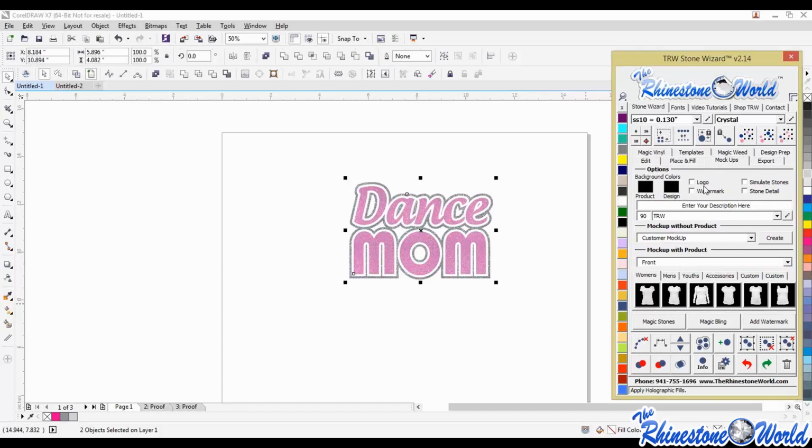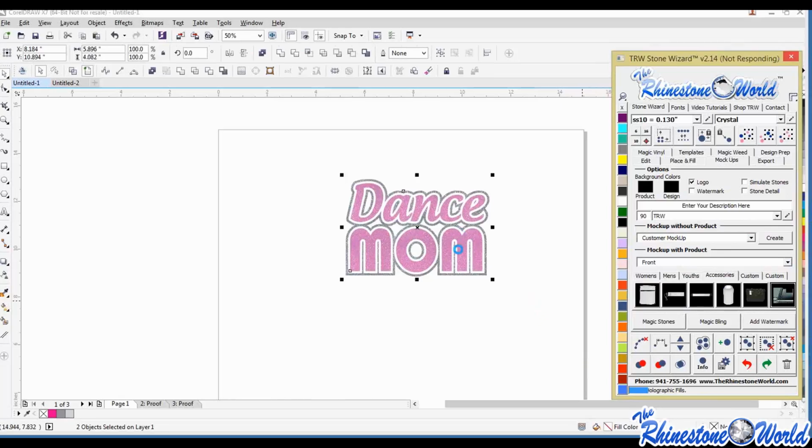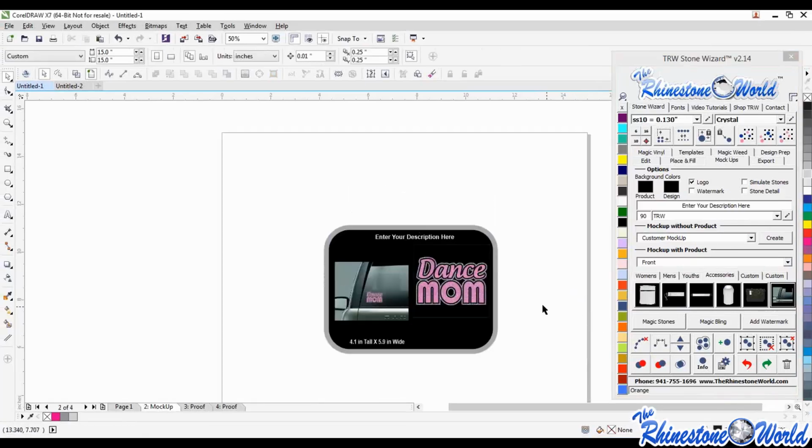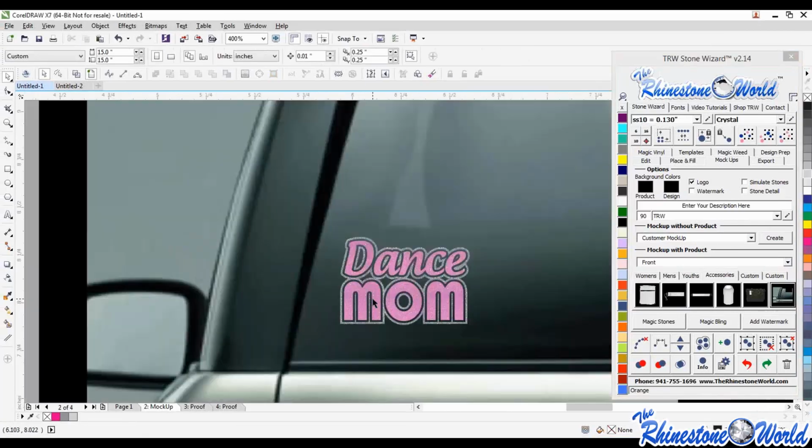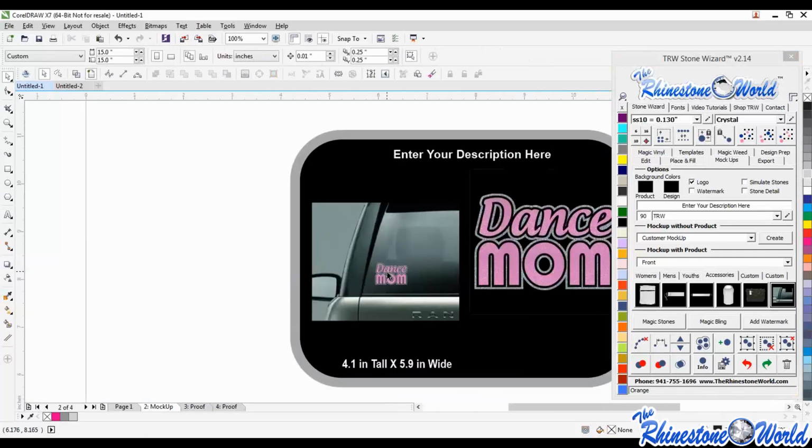We can come over here to add our logo, go to accessories, click on this car decal right here, and we're 4 inches by 6 inches. It's going to run through it right here for us. It's going to look at it and say, you know what? That is an awesome size to go on the back window of a car, and bam, there you go. Now you have a perfect mock-up for a car window for them.